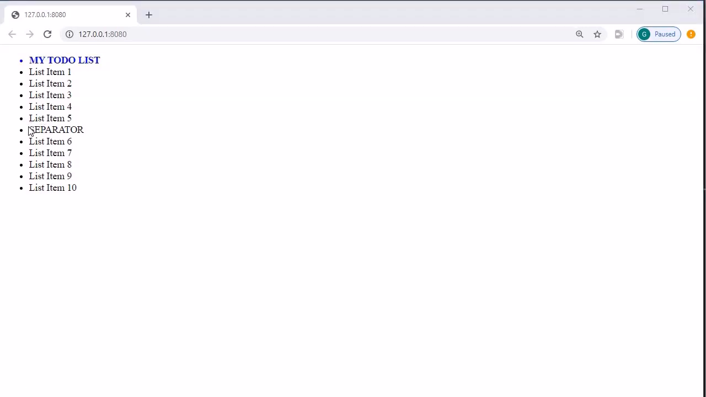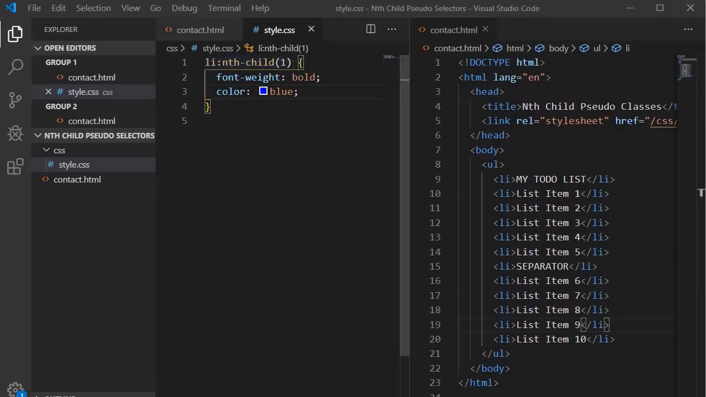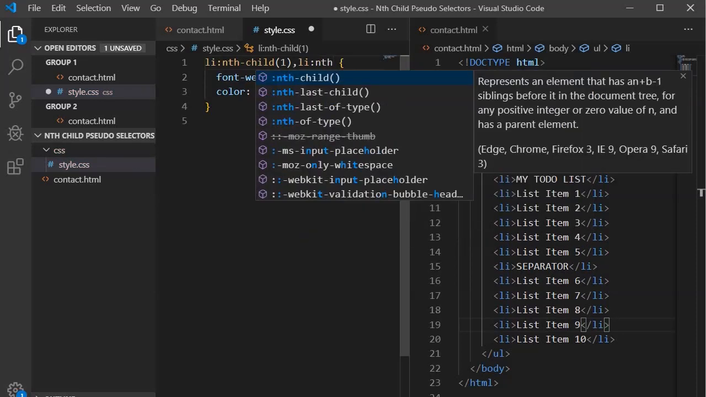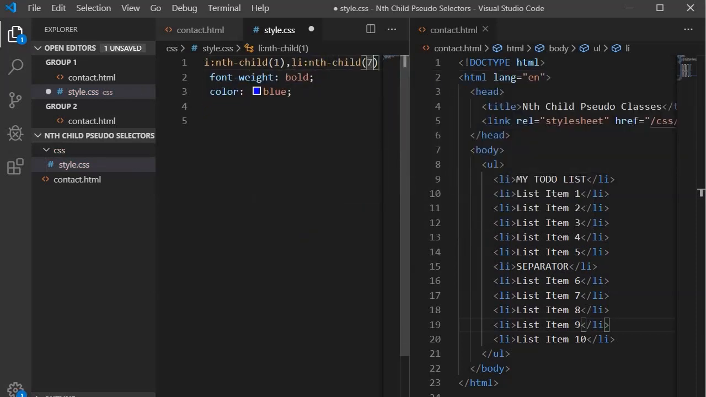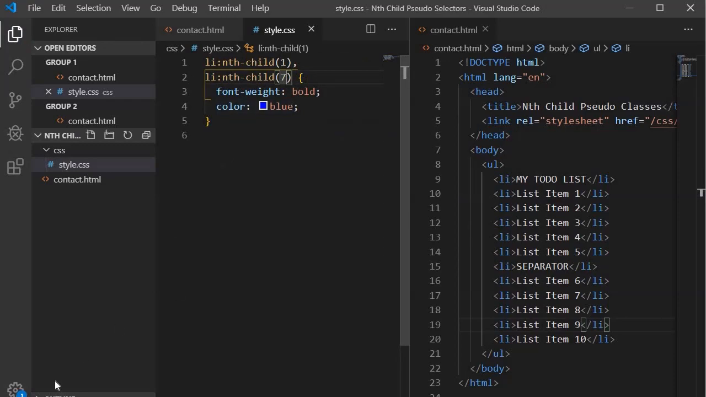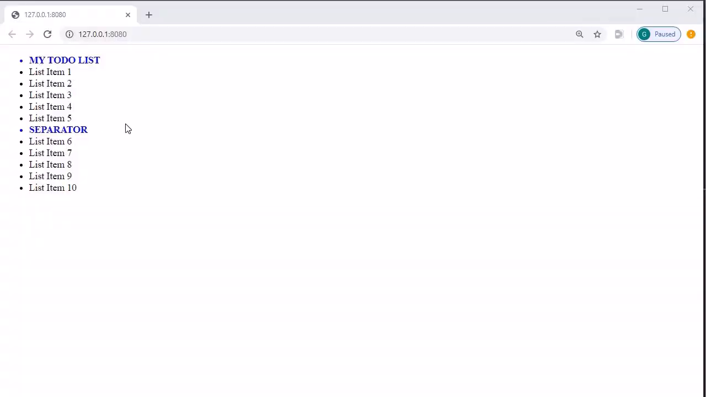Now let's apply the style to this one halfway, that is our seventh element. We can apply the same style, use a comma, and then write li Nth Child, and here we will specify 7. Save it. Let's jump into the browser. Then you will find that it has applied the style to this seventh element.